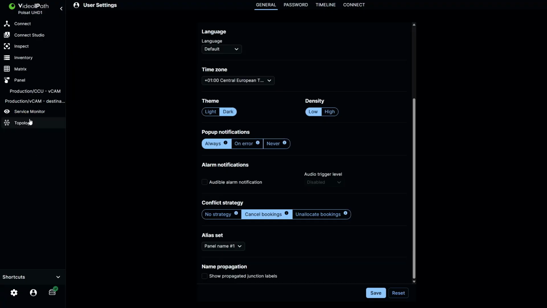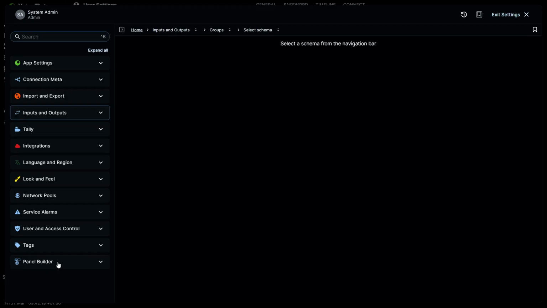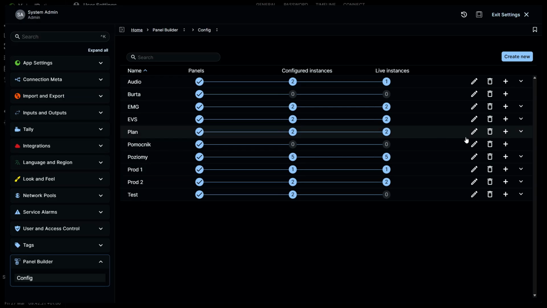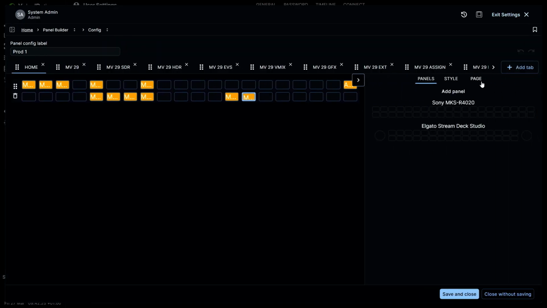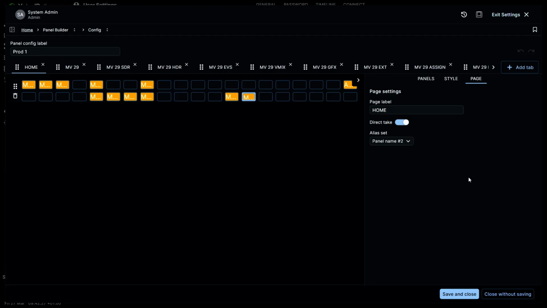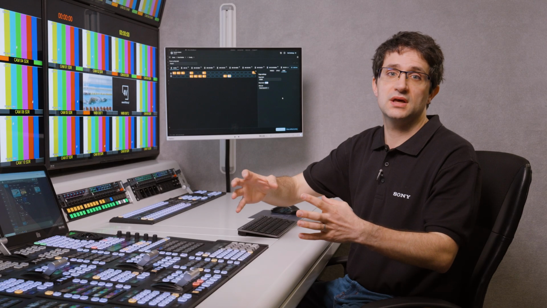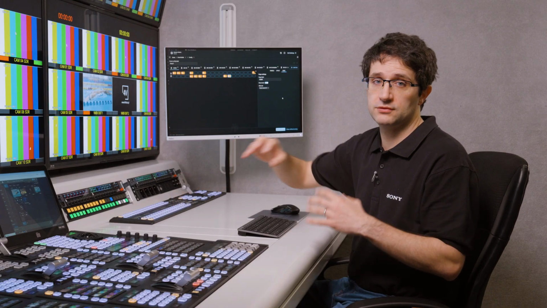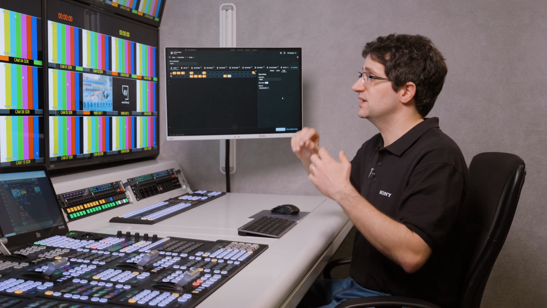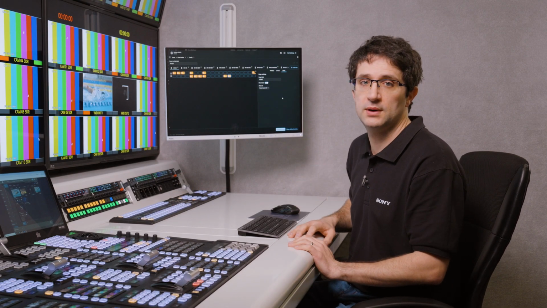However, that's not the only location where we're able to customize these. If I quickly go to my panel builder, you can also see that at a panel level, I'm able to change the alias names on a page-by-page basis. And this is the same if you're interfacing with a vision mixer like the MLS X1 or the hardware panels and software panels that are available in the system. And of course, exactly the same goes for multi-viewer workflows as well.